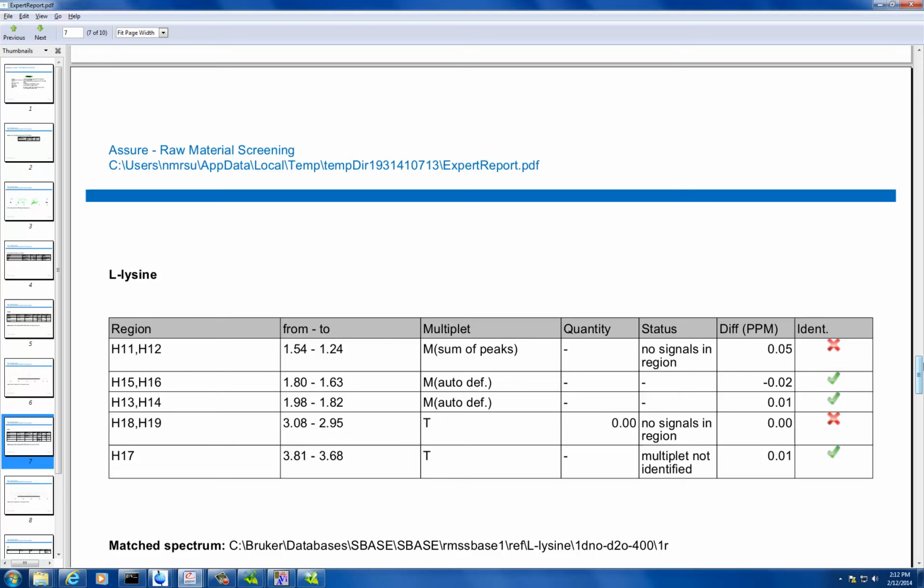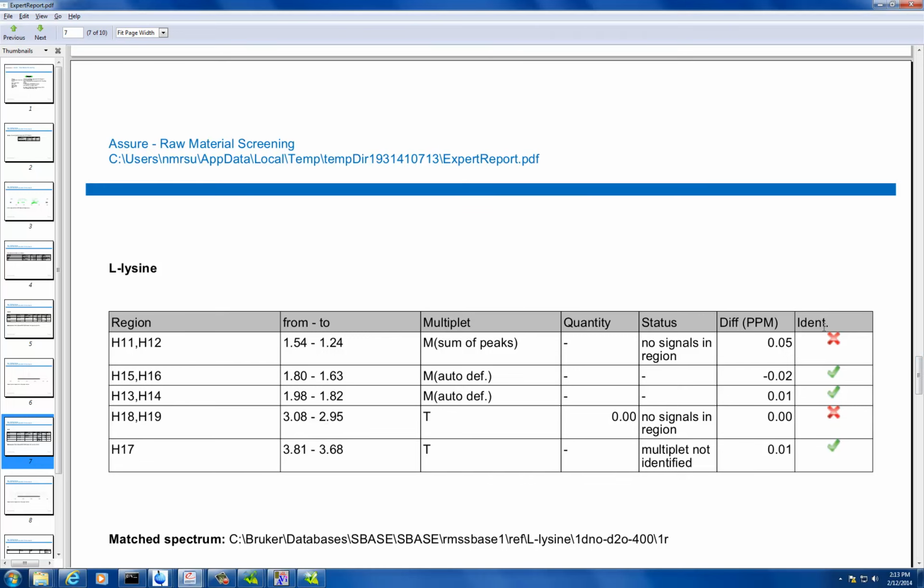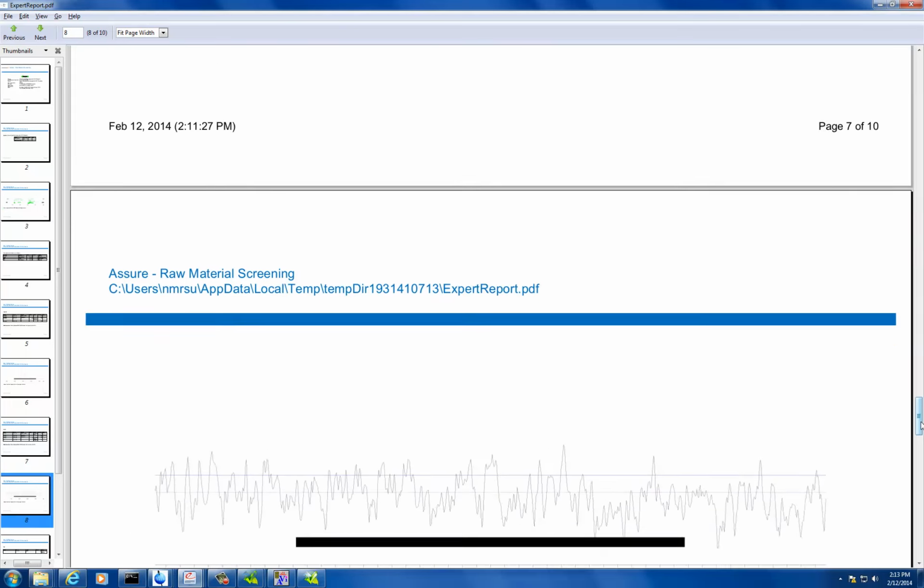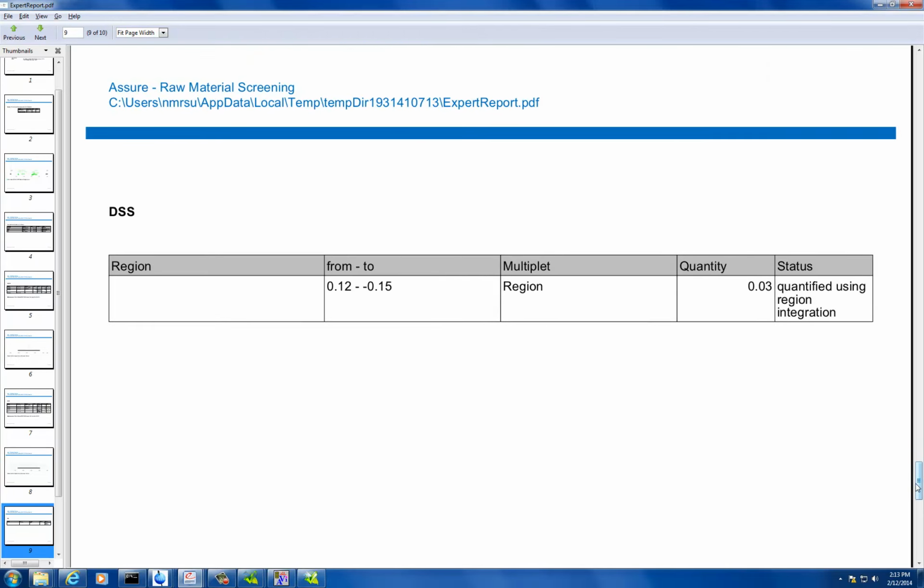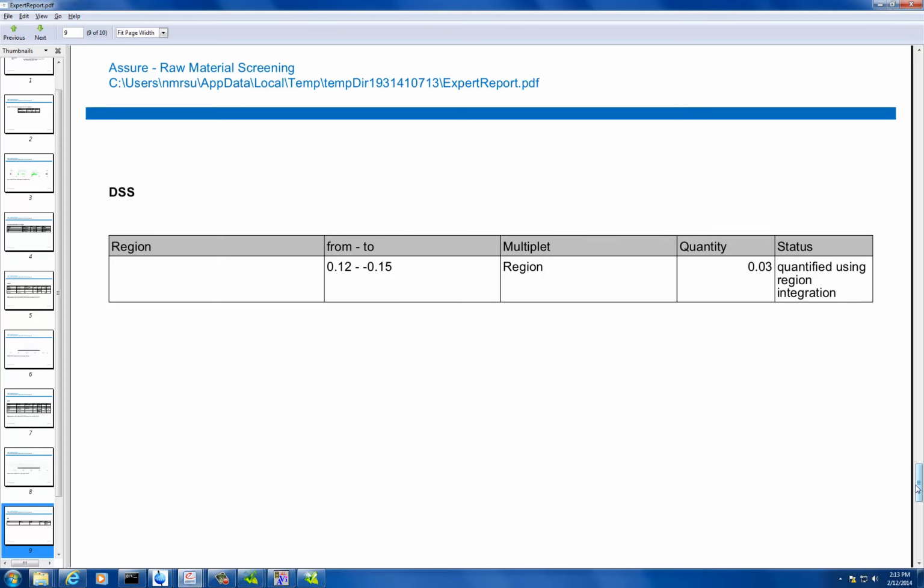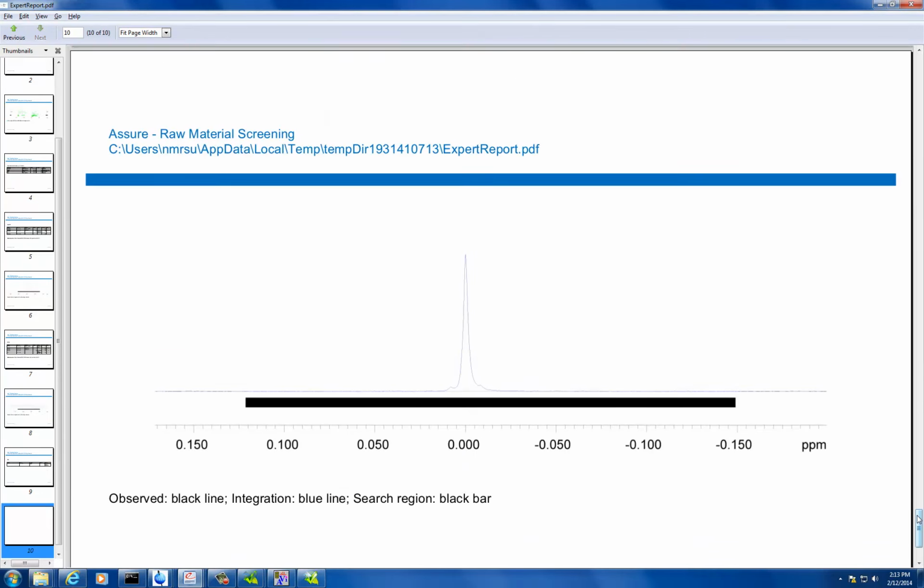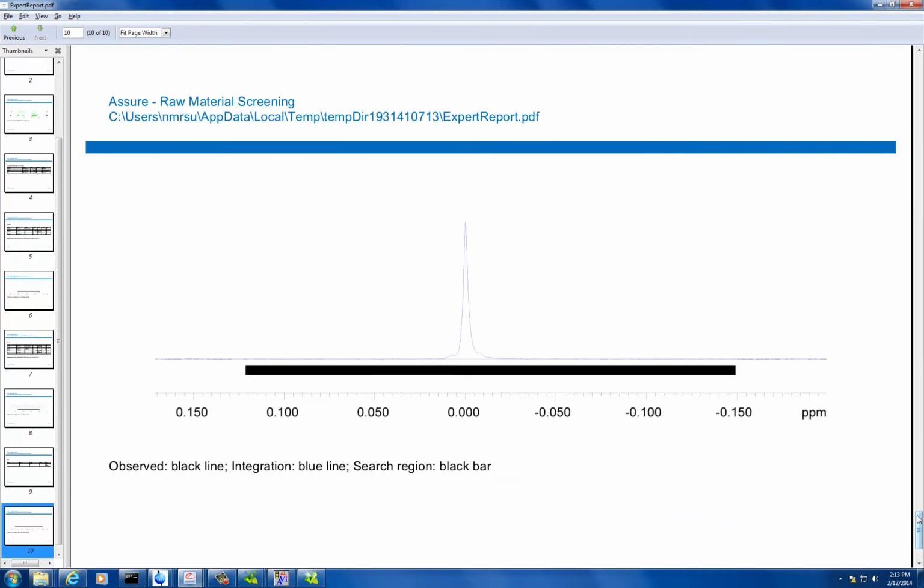Here it's saying lysine, no region. So the area that you ticked to quantify, it said no region, no area there. So it basically couldn't identify it. So that's why there was the X. Okay. And then we scroll down. Obviously, there's nothing there. Keep going down. So for DSS, you want to quantify it at 0. So we scroll down. Shows you where the area it quantified.